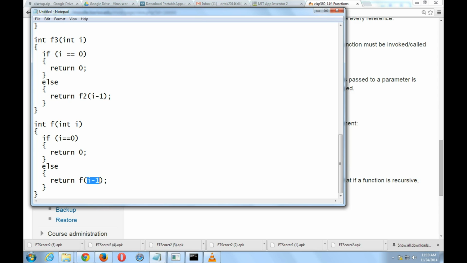So that means, in this case, if I call f with a value of 2 to begin with, there will be 3 simultaneous invocations of f, and each invocation has its own parameter I. The first invocation has parameter I being 2, the second invocation has I being 1, the last invocation has I being 0, which is basically what f3, f2, and f1 did.